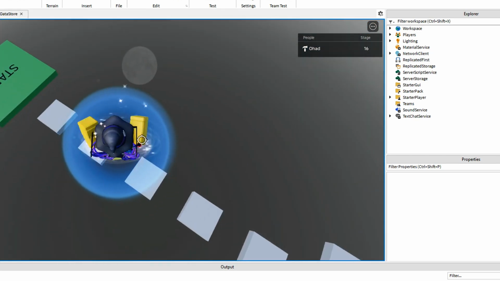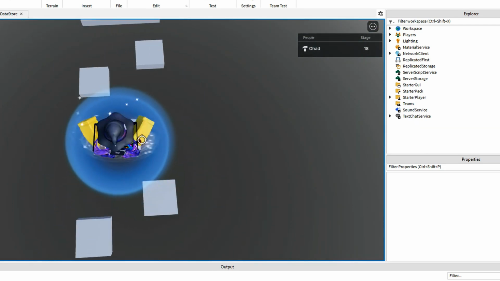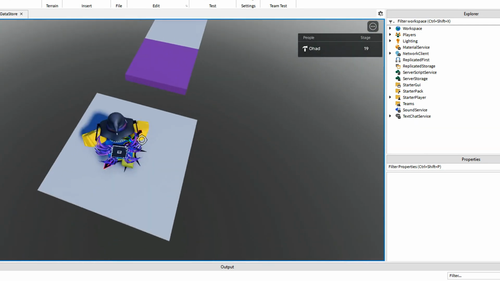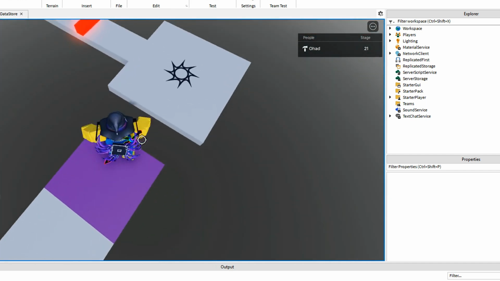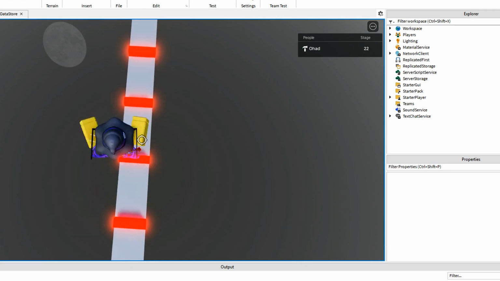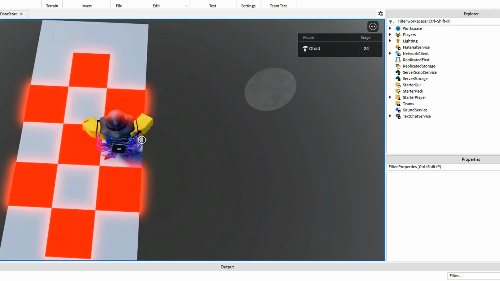So that's how you do basic data saving, and part 2 will be showing you how to make the stages give you a +1 stage, and make you spawn at the correct stage that you were at.